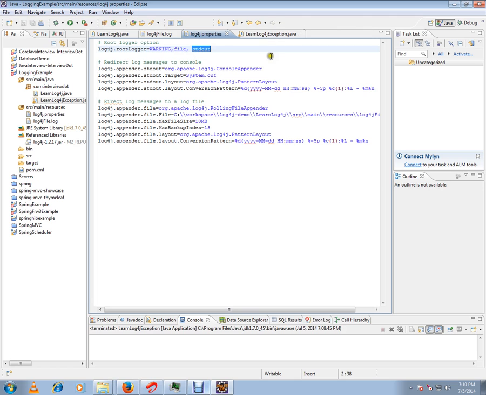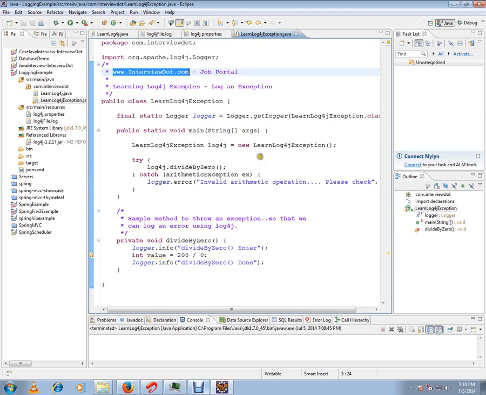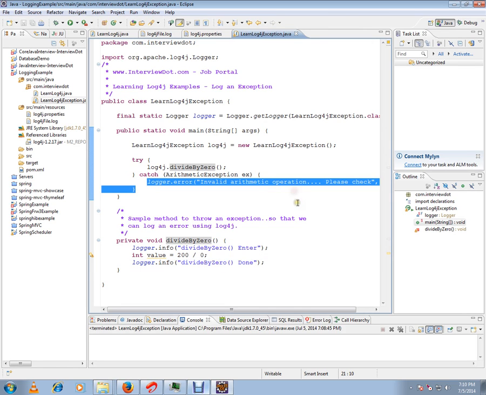So when I run this program, both in the console output and in this file, logs will be printed. Let me show you the example. I've written a very simple example with the main method, which is going to call this method divide by 0. Explicitly I am throwing an exception. I've written code to throw an exception so that I can show you how exactly these error messages are printed in the log file using log4j.